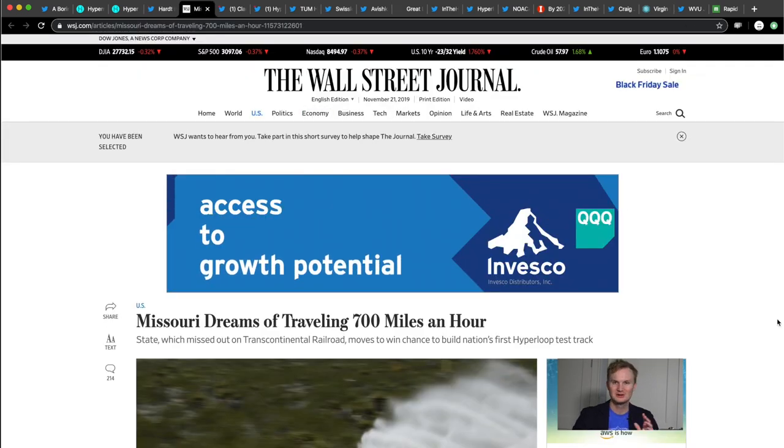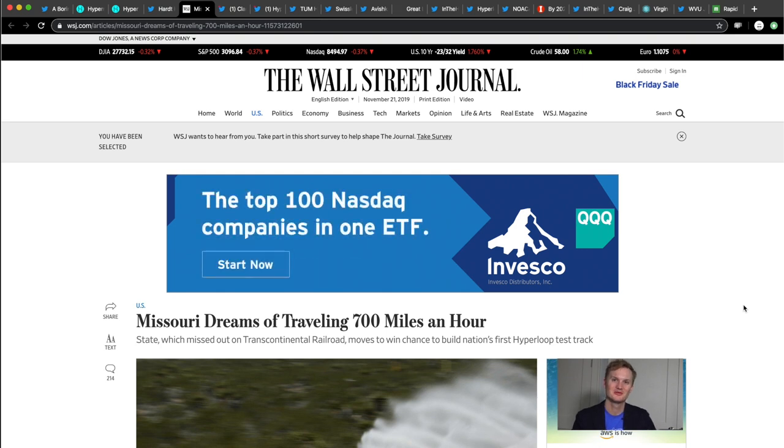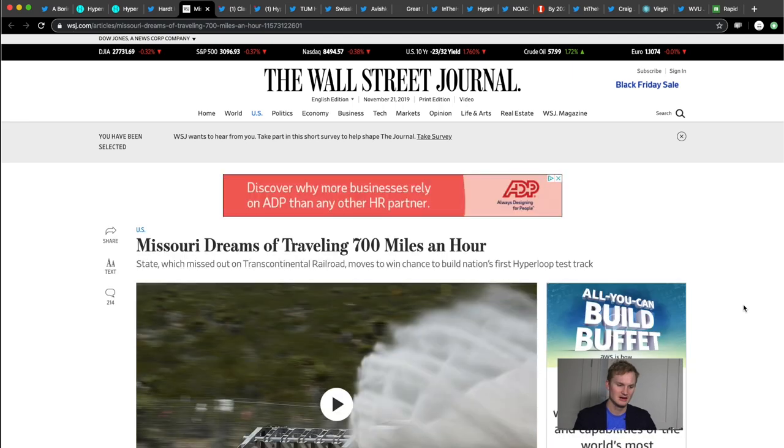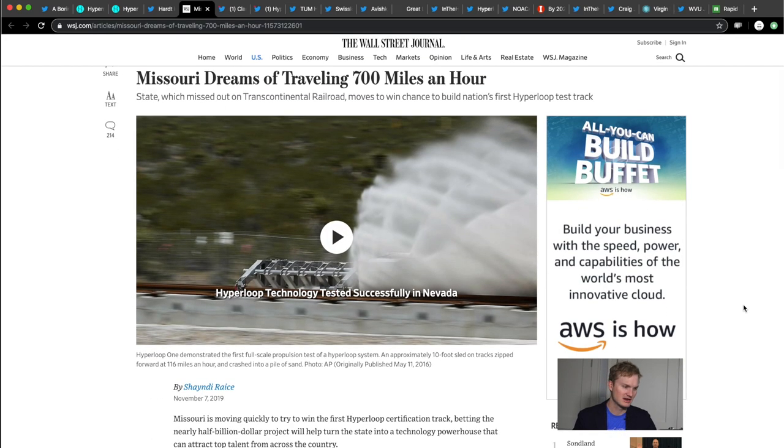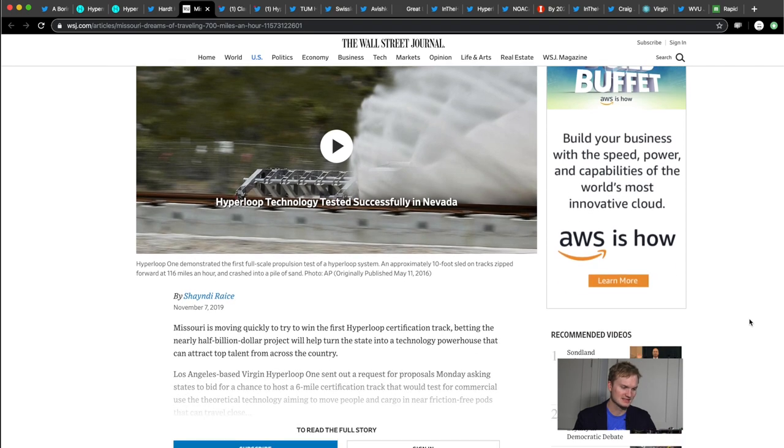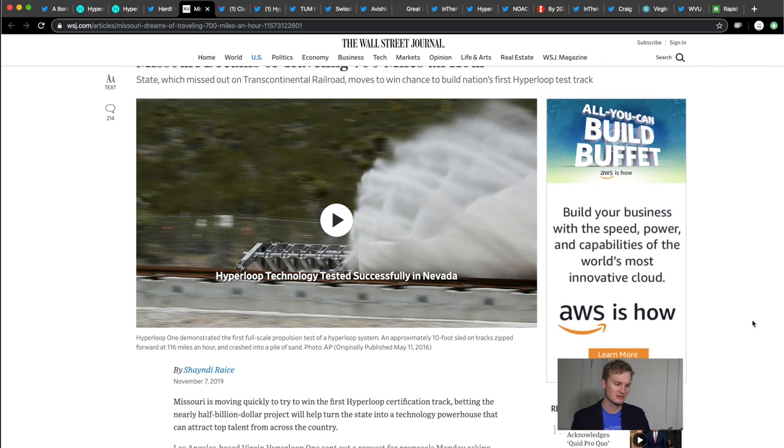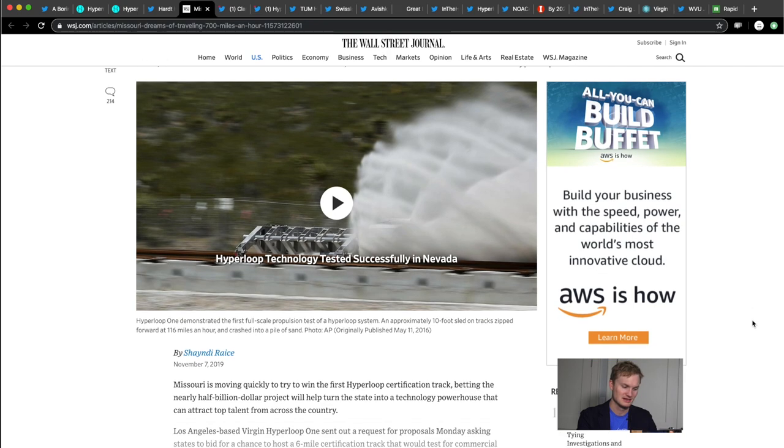Next, we're going to be going into a lot of competition between Virgin Hyperloop One and Hyperloop TT, or HTT, regarding different feasibility studies and routes. So this one is about Missouri dreaming of traveling at 700 miles an hour. This has to do with Virgin Hyperloop One sending out a request for proposals, asking for states to bid on a chance to host a 6-mile certification track that would test the commercial use of Hyperloop technology. So really check it out.